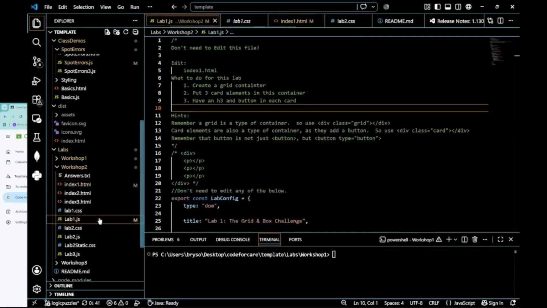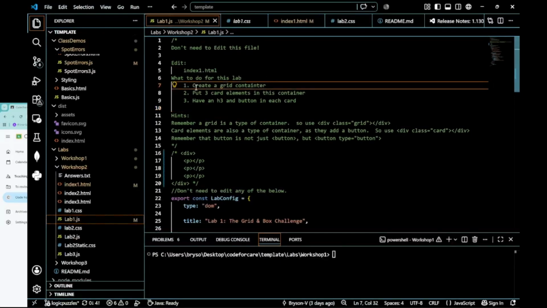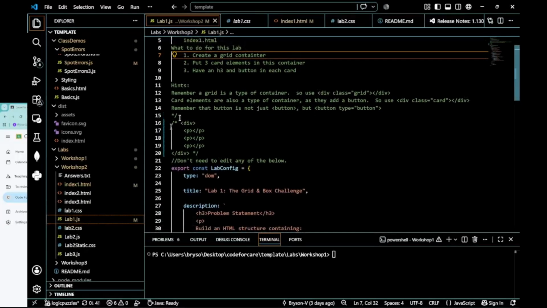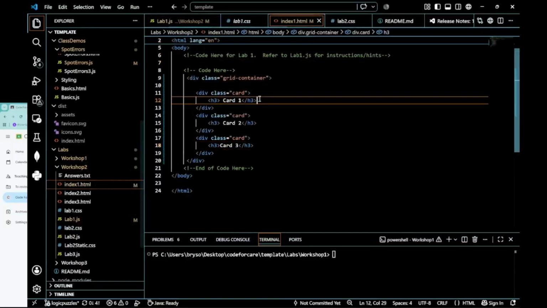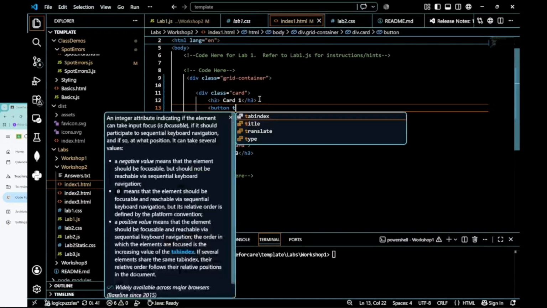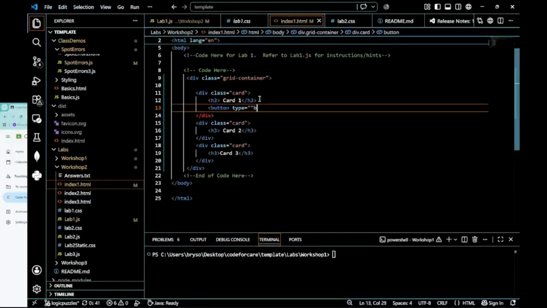Nice. So let's look back here. We've created the grid container. We've put 3 card elements in this container, and then we have an H3 and a button in each card. Actually, we do not have the button yet, so finally, we have the button. So button type is equal to button. Okay. Close the button, and let's call this button.